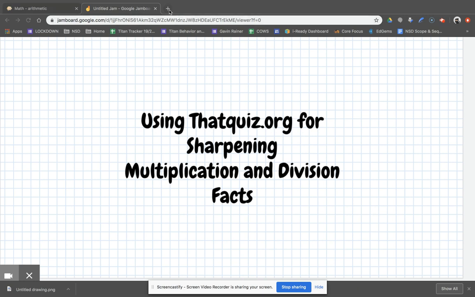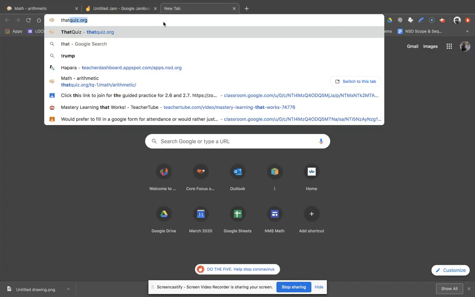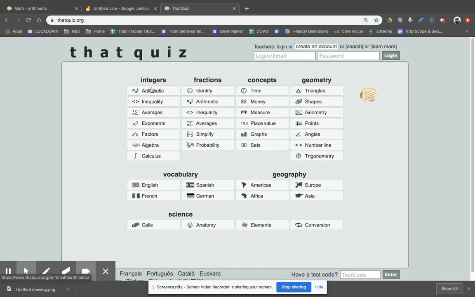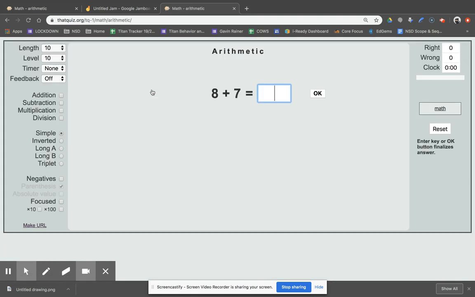First thing that you'll want to do is to go ahead and type in ThatQuiz.org. Once you do that, you'll have a variety of things to choose from outside of math, including different languages, geography, and science. But we're going to focus in on math and focus in specifically right here on arithmetic. When we press arithmetic, we're given a sample problem.